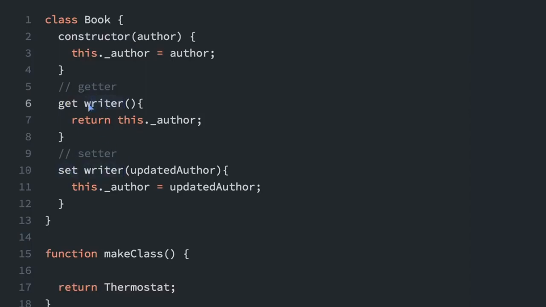Getter functions are meant to simply return or get the value of an object's private variable to the user without the user directly accessing the private variable. So the private variable is this underscore author that gets set when you construct the object.